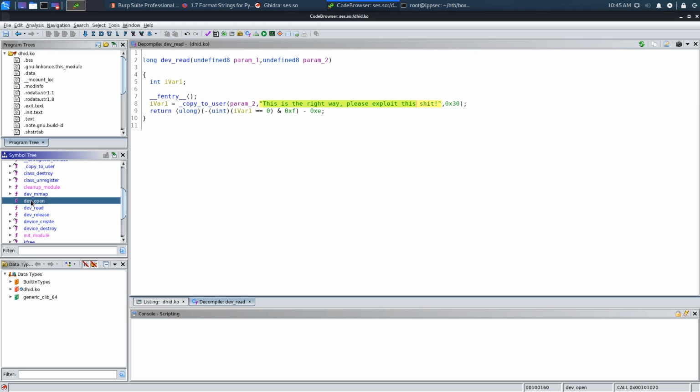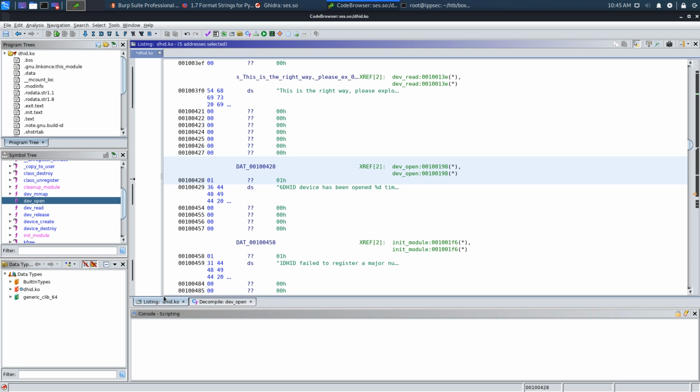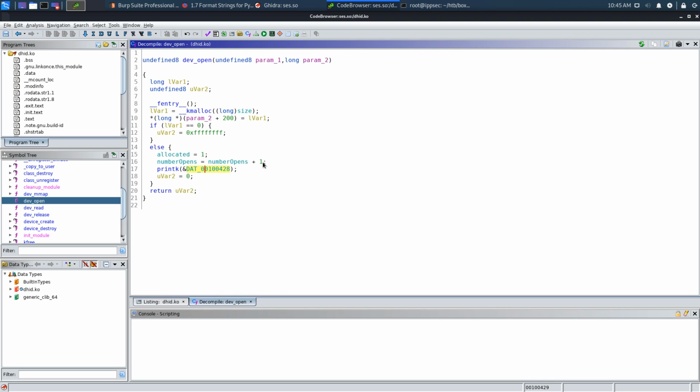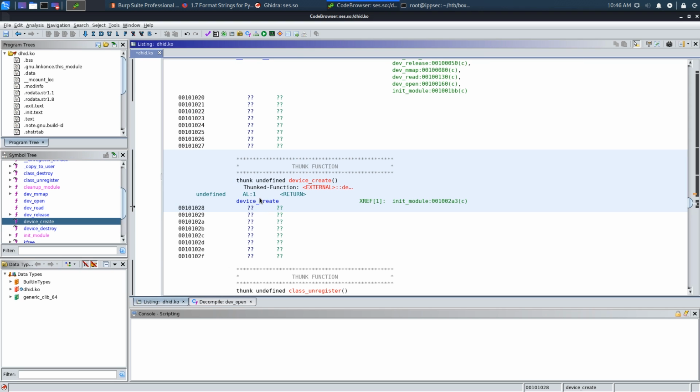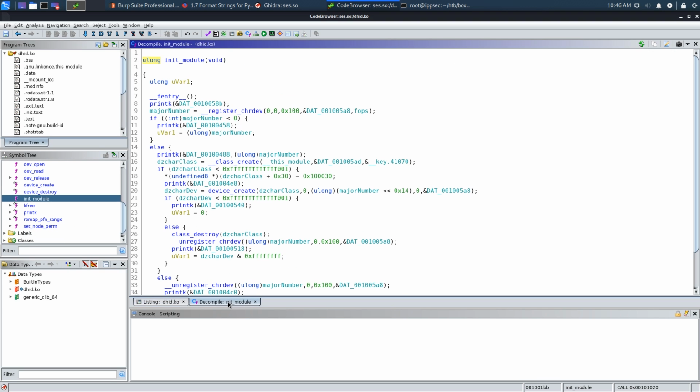If we look at open, let's see what device it is. Does this say device? Let's see, printk, look at this, go back into the assembly. This is saying the device has been opened digit times or integer. Let's see, device create. Do we not have code for this? Init module. Let's look at init module and look at this.